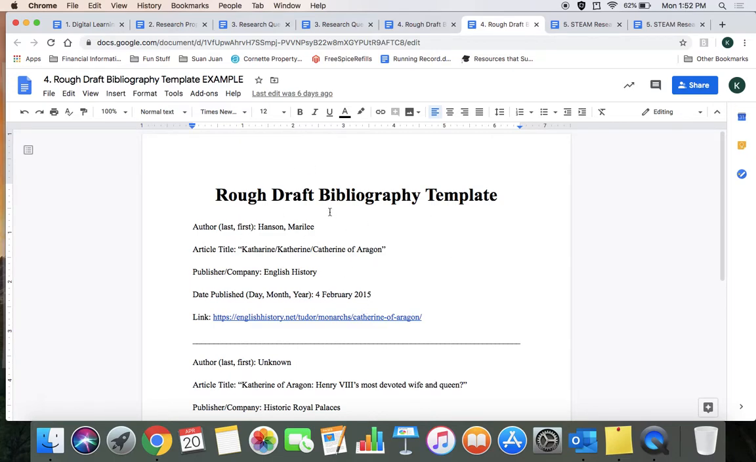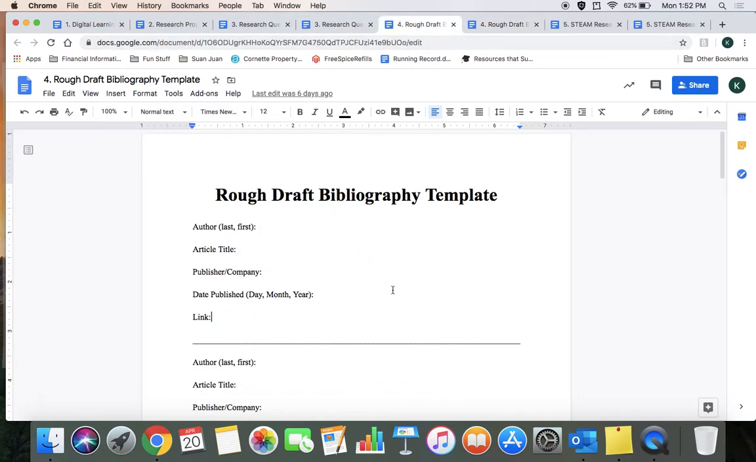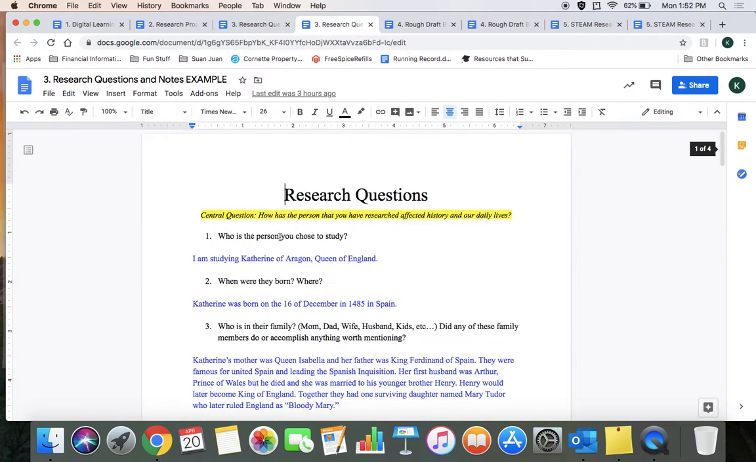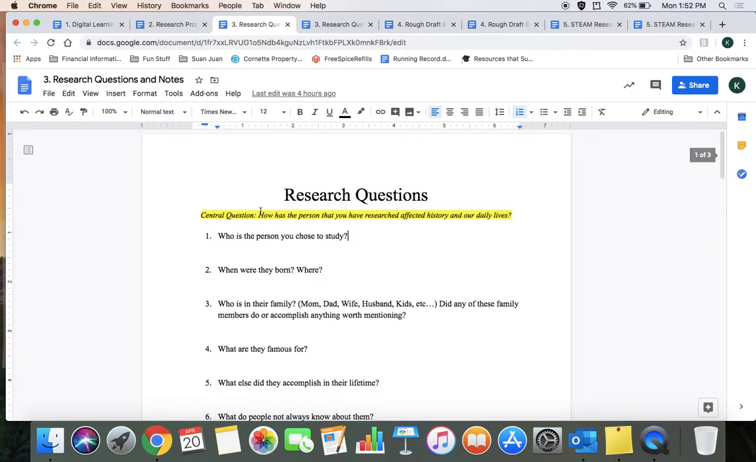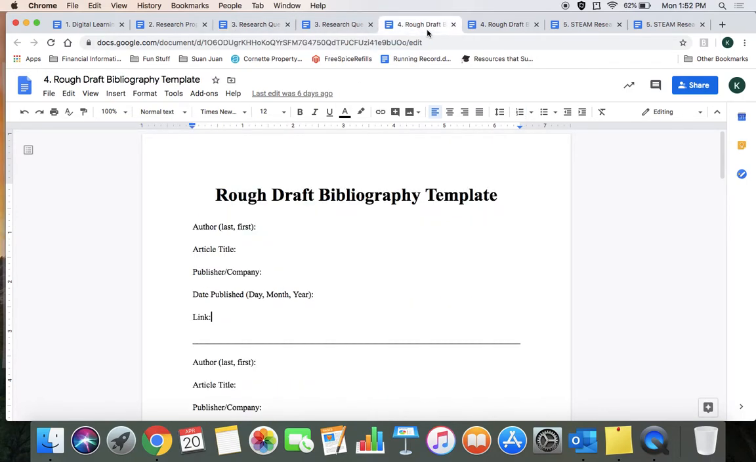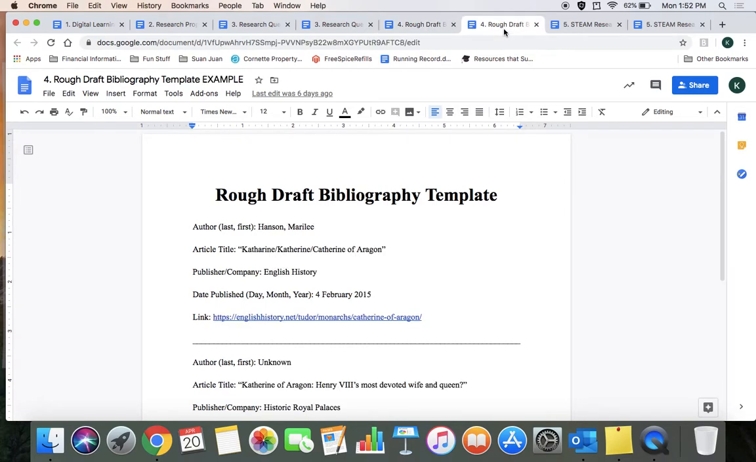So all of this is something that you can look at a little bit closer. You are going to turn in your bibliography, so just the template filled in, and your research questions, all right? So you are turning the research questions and the template in as part of steps 3 and 4. So you're doing the research questions and the template along with your rough draft.